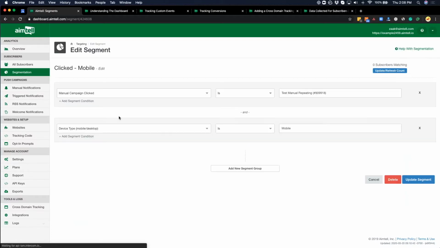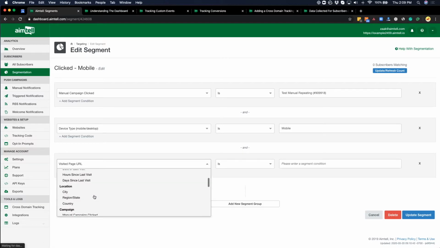You can also go even more granular. You can begin to add on top of each other. So you can do things like clicked on a specific campaign. And if you wanted to know if they were mobile, say, so a mobile user clicked on this campaign and so on and so forth. Like I said, I could spend an entire 25 minutes just on segments, but I think you get the picture. There are a lot of different options, a lot of different things that you can use.